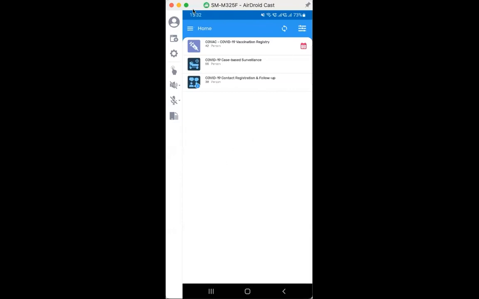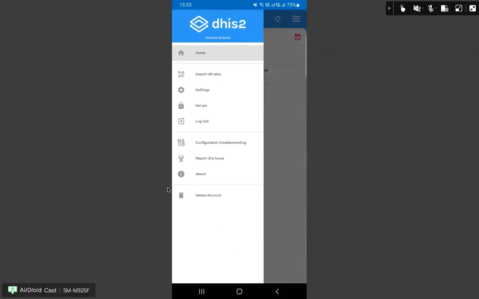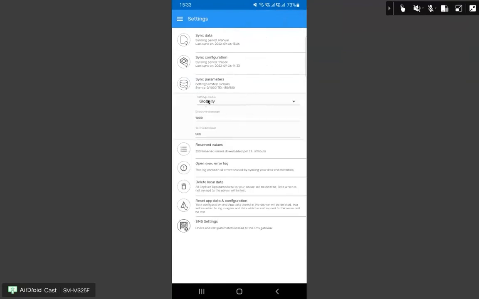Okay, so a few details more that I need to share, then we can start wrapping up the session. If you go to the settings, you have the sync parameters. Of course, the Android app cannot store an infinite amount of data because that is dependent on the phone's storage capacity available on the device. Therefore, you can define a limit on how many records can be downloaded on a specific device. So you can limit the number of people and the number of events which can be downloaded in the device when you log in for the first time or the app does synchronization.